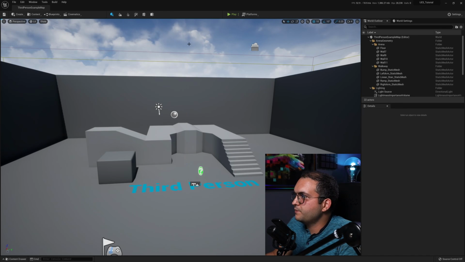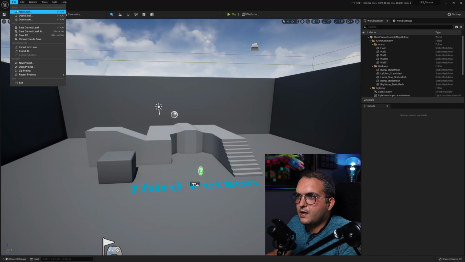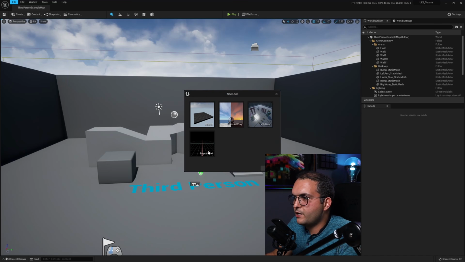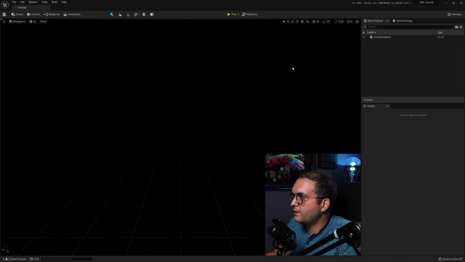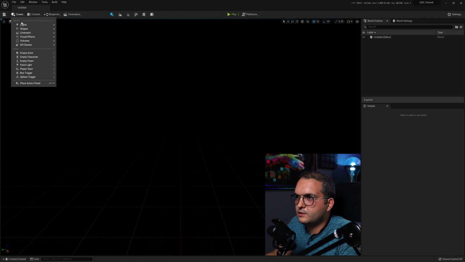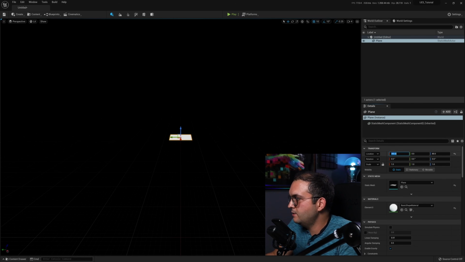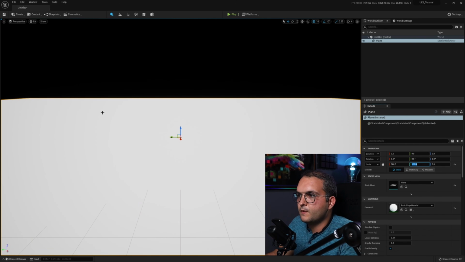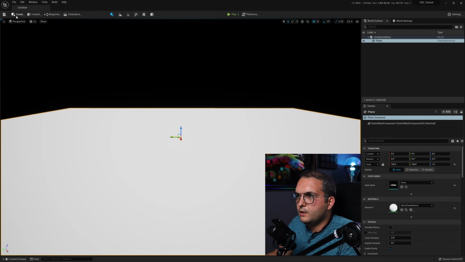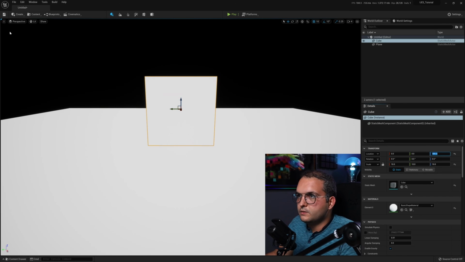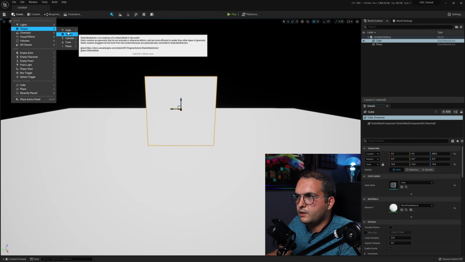Let's now jump into a new scene and see how we can light a scene from scratch. So let's create an empty level. There is nothing in this level, no lights, no objects. Let's start by creating a shape. We create a plane, put this at 0, and let's make this 100 by 100. Let's create a cube in here, put this at 0. Let's make this 10 by 10 by 10. Take this out. Let's create a sphere.